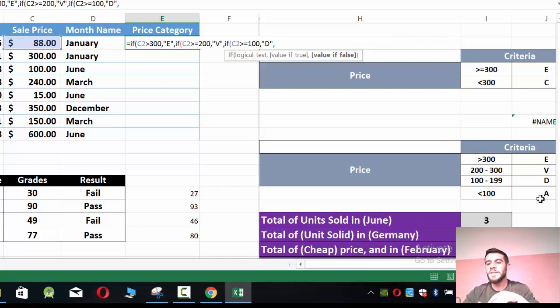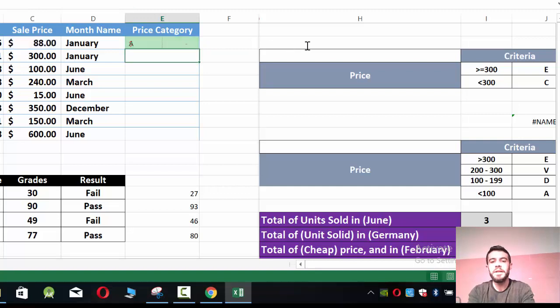Whenever you have 2 or more, you should add another if. But if you have just 1, so now just else, I want to add A. If all these conditions, all these criteria are false, the last thing I should add is A. And then just close the first one, close the second one, close the third one. You can see the color of the bracket will be black. That means we completed it, and enter.